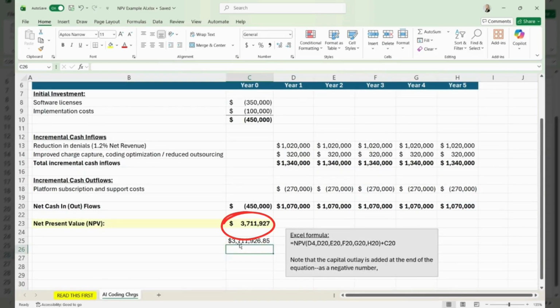So my net present value of this project is $3,711,927. So that's a positive net present value. That looks pretty attractive. Now, if they were looking at some other things for their practice, then we might want to compute the net present value of another project and compare the two.